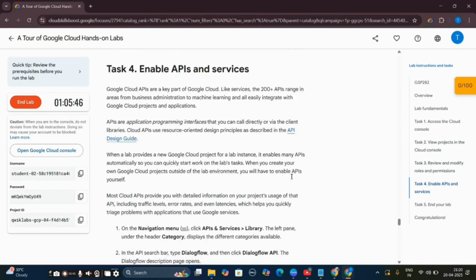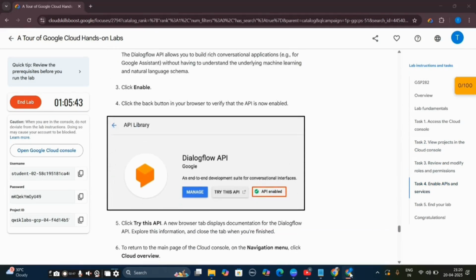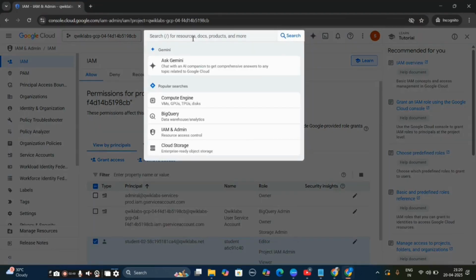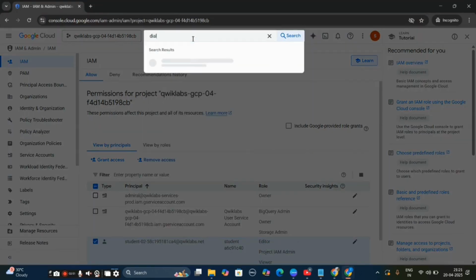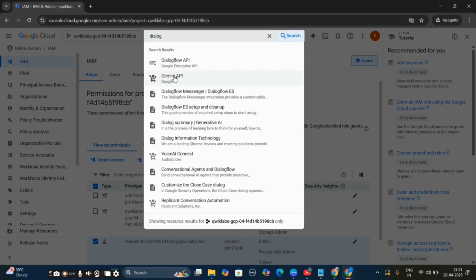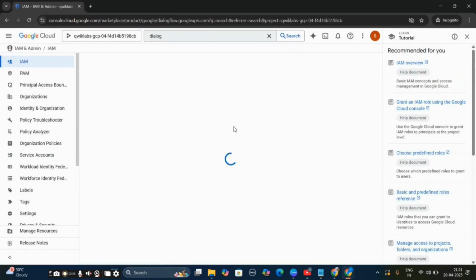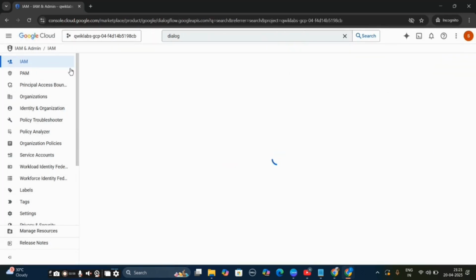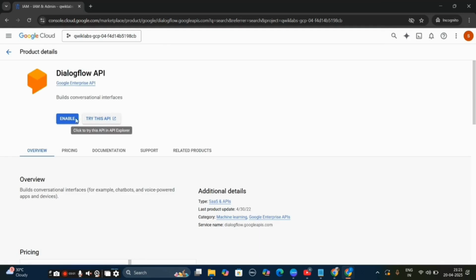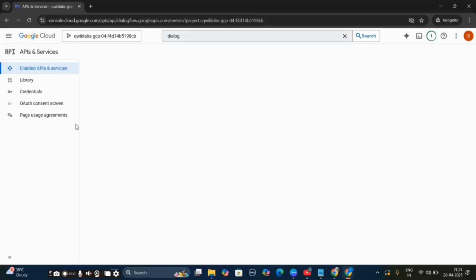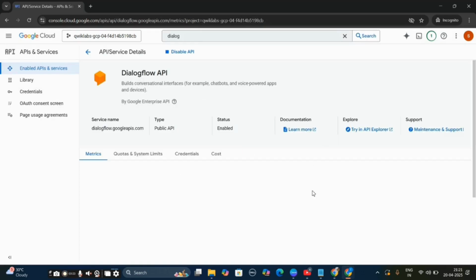Now don't click on check my progress of task number 3 yet, because you're not going to get a tick there until you perform task number 4. For task number 4, you need to search Dialogflow in the search option of Google Cloud Console. Here you don't have to do anything else. You just need to click on the enable button and wait for some time until the Dialogflow API gets enabled. After it gets enabled, you can go and click on check my progress for task number 3 as well as task number 4. You are going to get a tick for both the tasks.